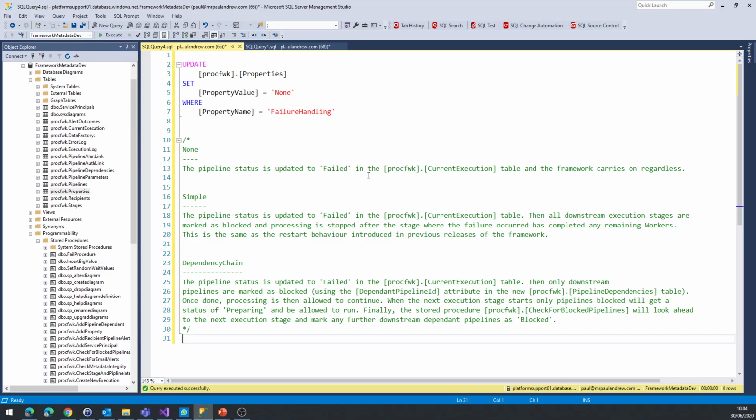So what I've got for you here is those definitions for each of these new failure handling property values. Now the first one hopefully is fairly obvious, and we're going to have a value of none. So if you don't want any downstream failure handling, that's fine. You may have a scenario that requires that, and in that situation the worker pipeline will simply get a status of failed in the current execution table, and the framework will then just carry on regardless.